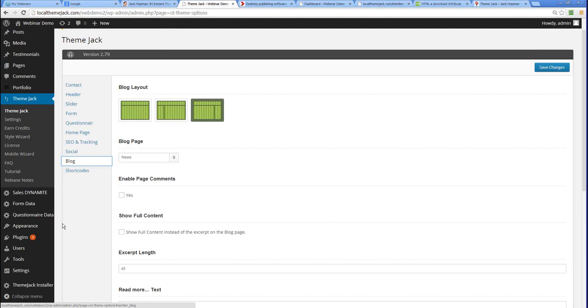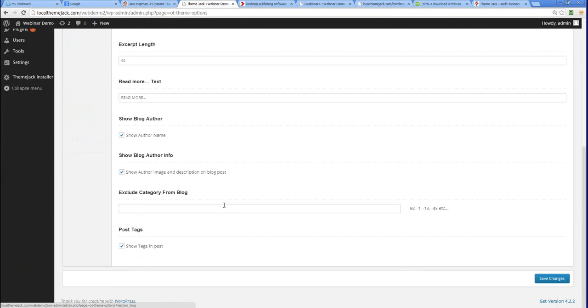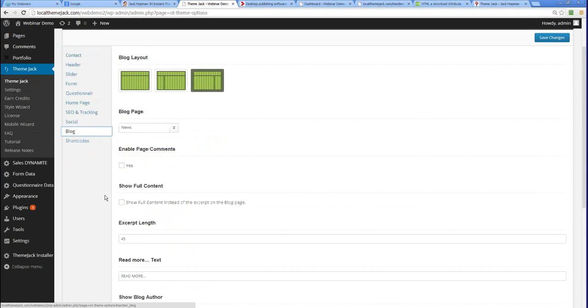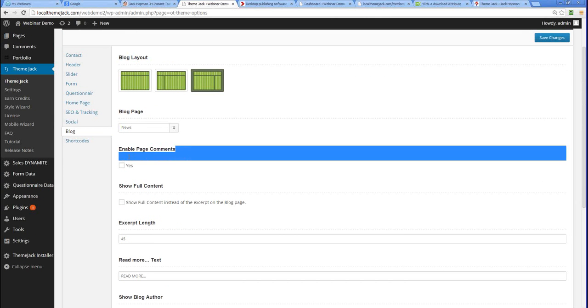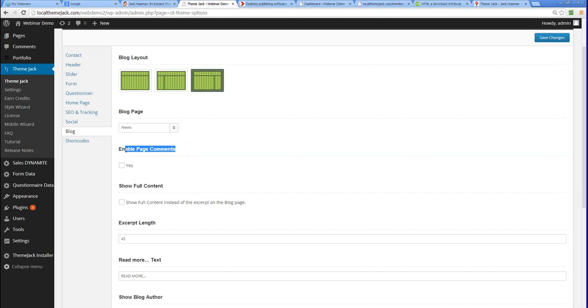Does the blog page in the team have comments? Yes, you can enable or disable page comments. So it's a setting. Okay, that was a good question, Ed.